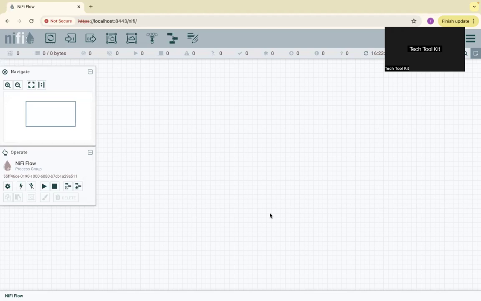Today I'm going to show you how to navigate through the Nifi UI. In my previous video, I demonstrated how to install and log into Nifi via Docker, so you can refer to that video.